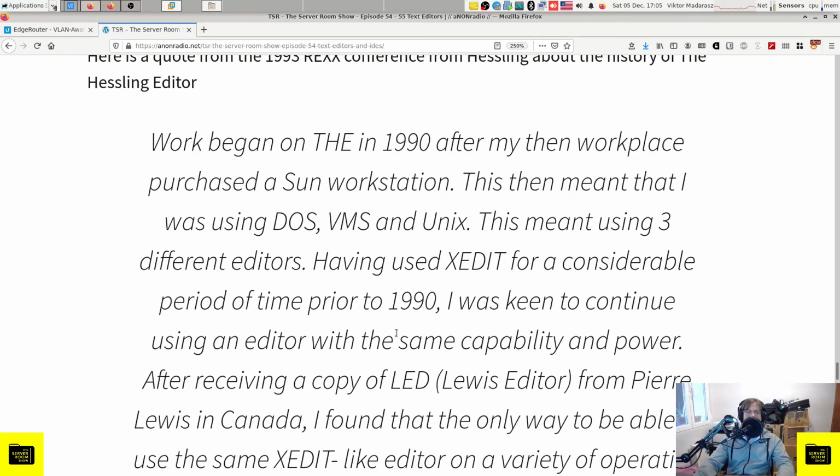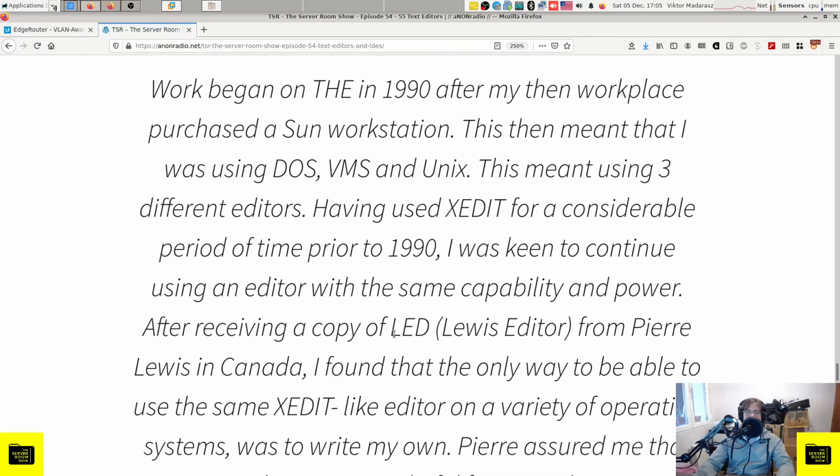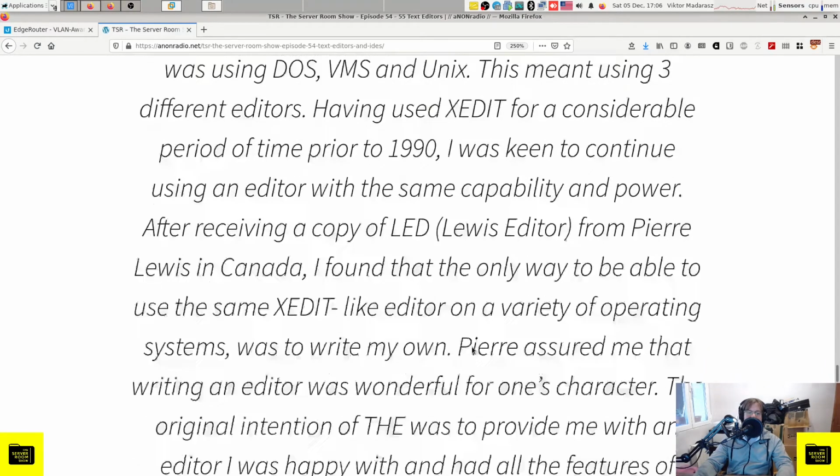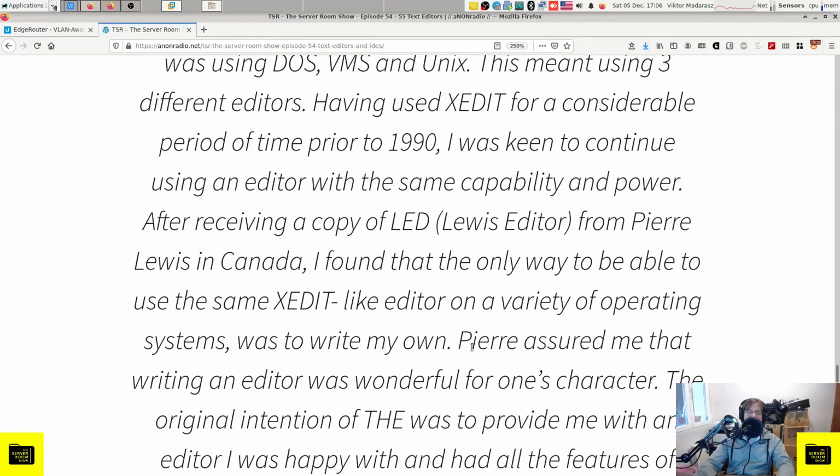The quote says, "Work began on the Hessling editor in 1990 after my then workplace purchased the Sun workstation. This then meant that I was using DOS, VMS and Unix. This meant using 3 different editors. Having used Xedit for a considerable period of time prior to 1990, I was keen to continue using an editor with the same capability and power. After receiving a copy of LED, Louis' editor, from Pierre Louis in Canada, I found that the only way to be able to use the same Xedit-like editor on a variety of operating systems was to write my own. Pierre assured me that writing an editor was wonderful for one's character.